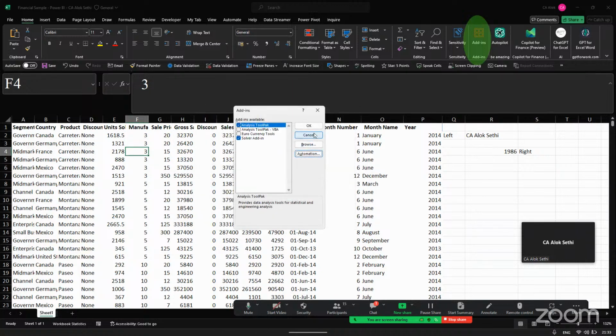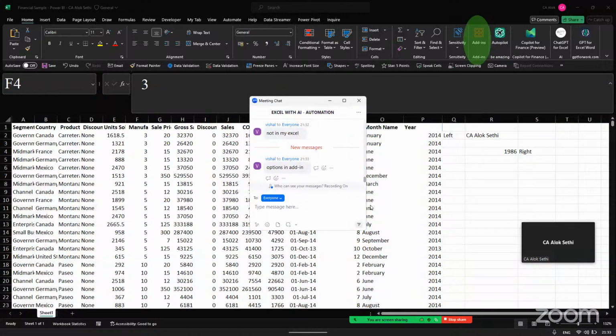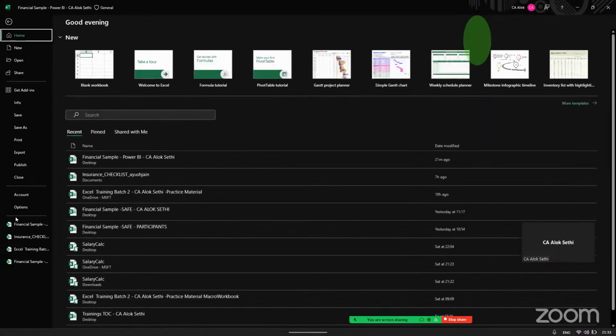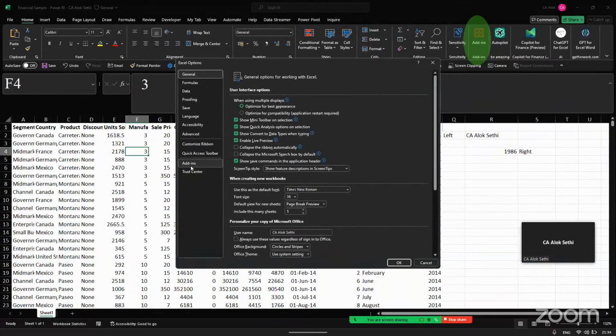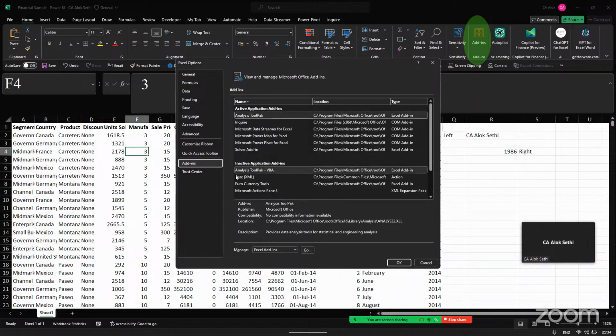So you have to search for this. You will get it. Correct, options in add-in. Yes, you will get that add-in, but that add-in is different actually. The add-in inside options is a slightly different add-in. What we are talking about is a different add-in. So in this options add-in, you will not get that add-in. You will have to look for that in the Microsoft Store or somewhere.